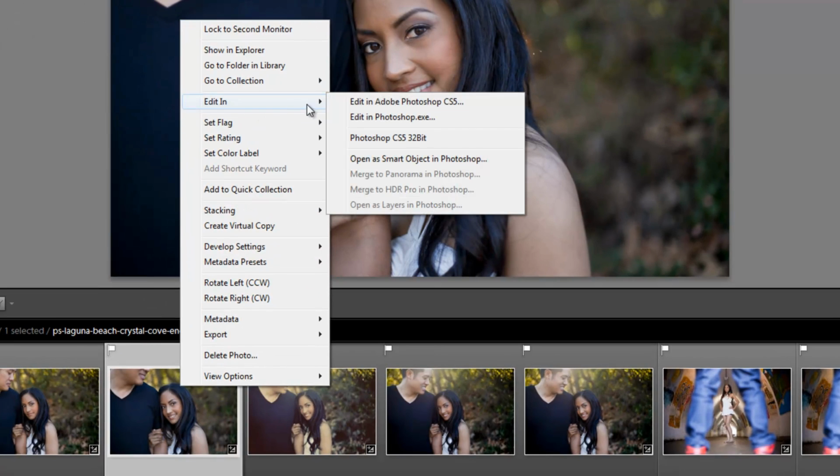Now, if I hit OK and right-click back on my image, I'll get my default, edit in Photoshop CS5, and I'll get Photoshop CS5 32-bit. This right here is actually the same thing, it's basically saying edit in the external editing application. This right here is the preset that I set. So if I set multiple presets, they'll all show up here.